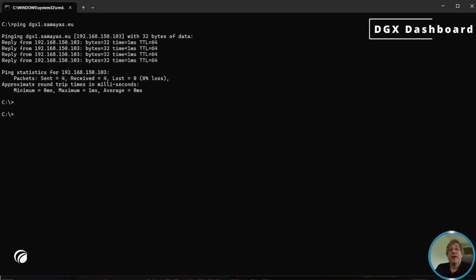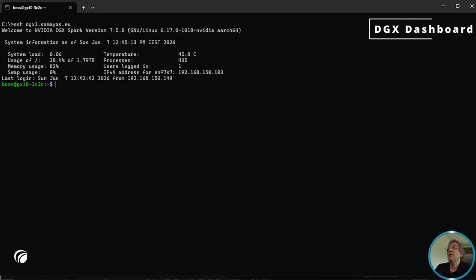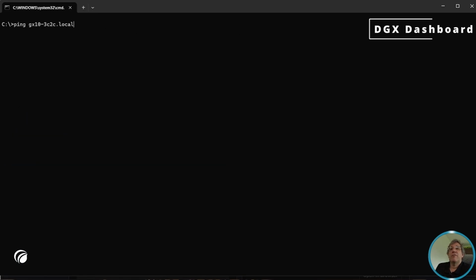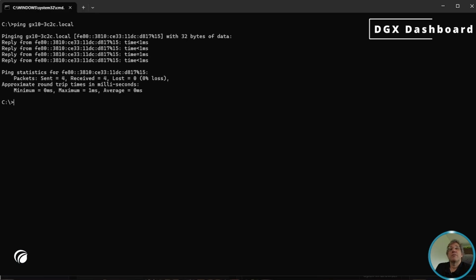However, if you haven't done that, the only thing you need to do is to connect first to your DGX, and you can do that locally or remote. I did remote, but locally you can simply open up a terminal window and then simply type hostnamectl, and there it gives you the name of your DGX Spark. Once you have that, from another machine, you can simply ping gx10-3c2c, which was the hostname, .local, and it also responds, but this time in IPv6. So that's the first way to access your DGX.